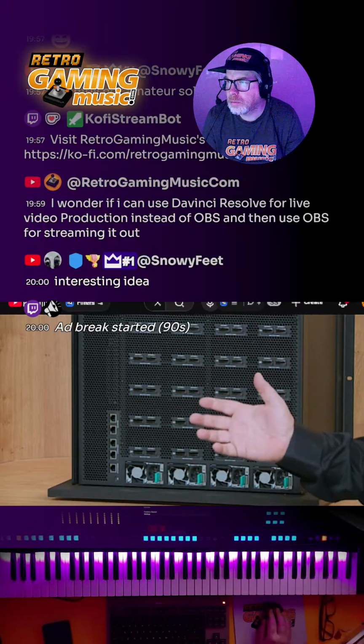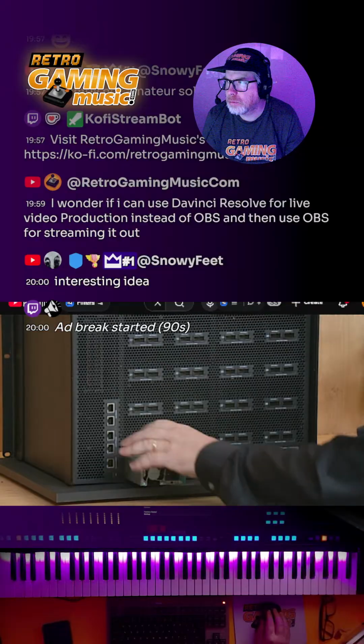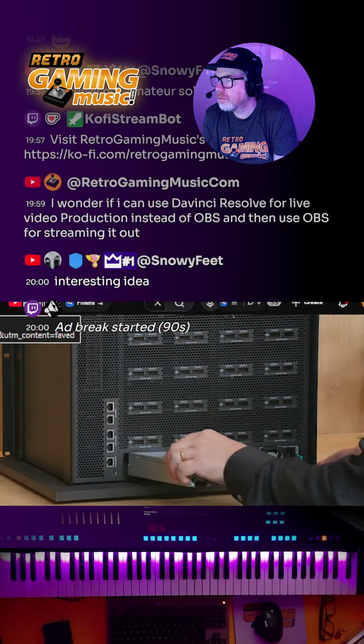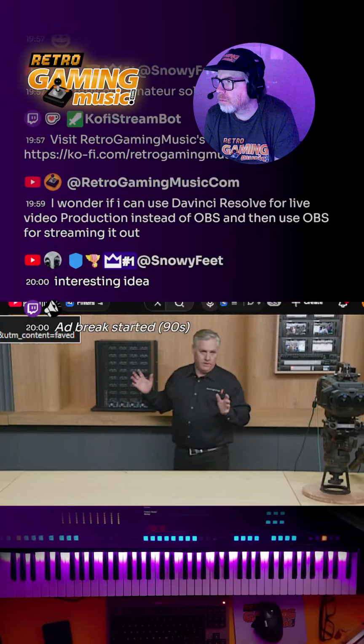We're still worried about fan noise, even on this large switcher. I can show you the power supplies, how they come out. So they just unplug like that. And like I was saying, any one power supply will run the whole switcher.